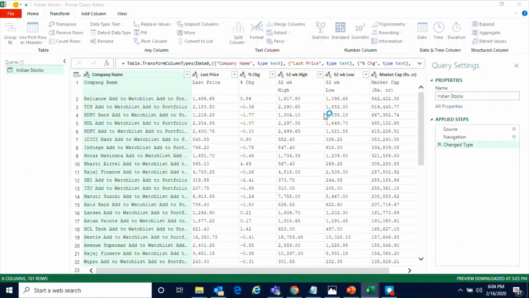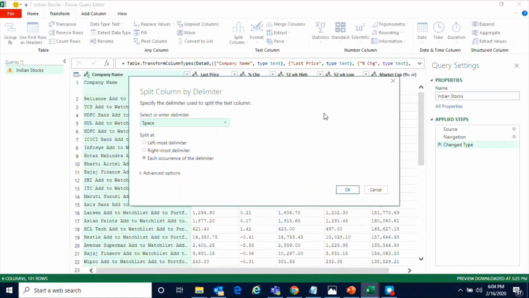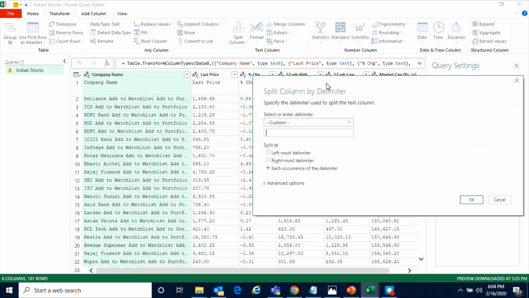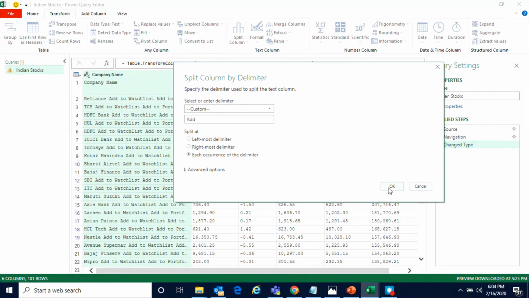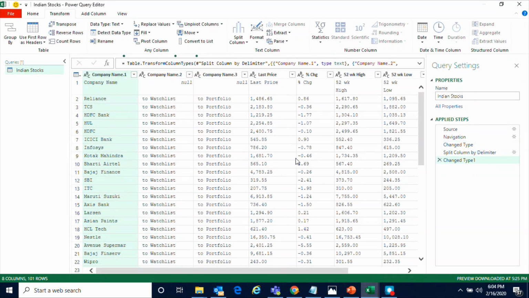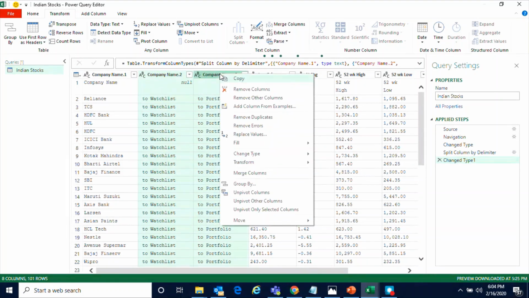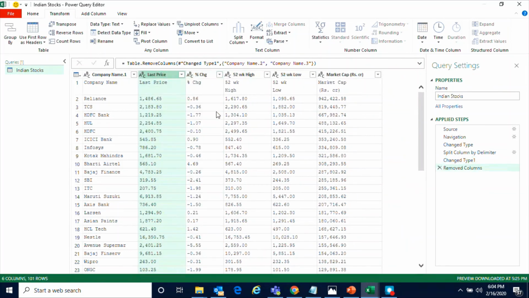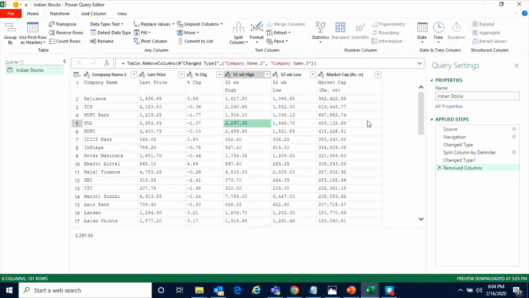Then I'm going to do a custom split, and my delimiter here is the word "add". I use this, and you see that these names have got split out. So I would go ahead and delete these two columns. I don't need them. Now you see that it's pretty clean.